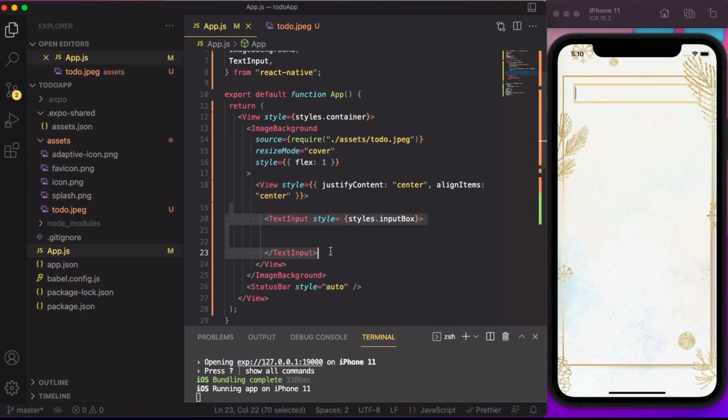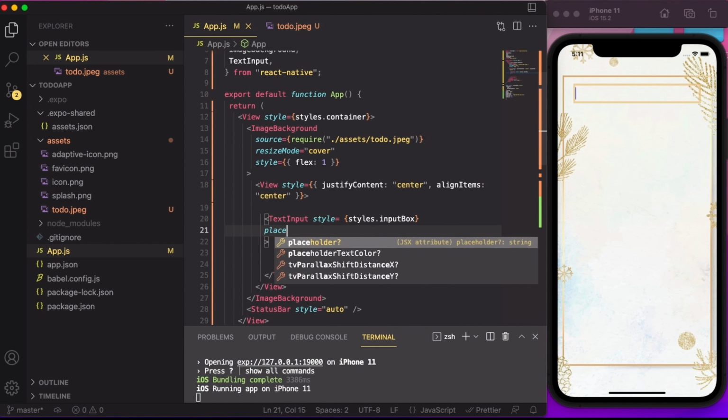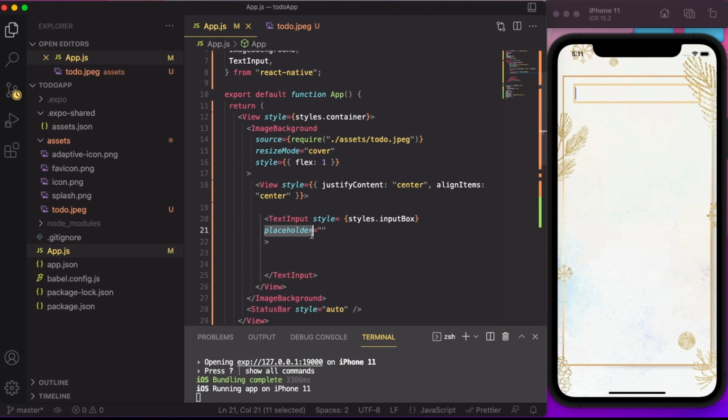This text input component comes with a property or props called as placeholder. This placeholder property is actually used to set some default text value here in the text input box. So I'm going to enter something like this, enter a new task. So as you can see, the default text has come here.